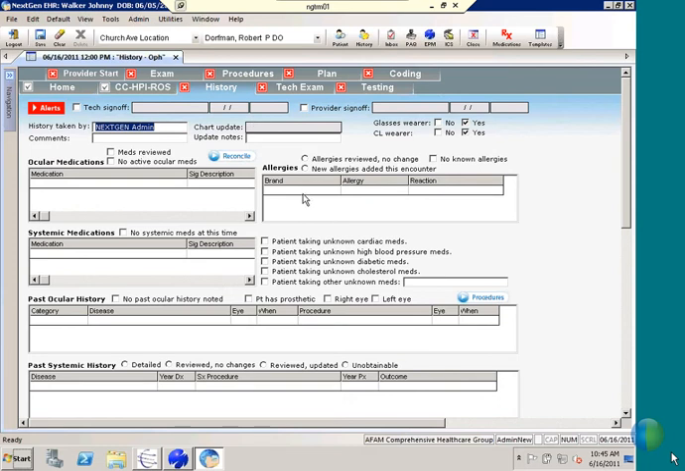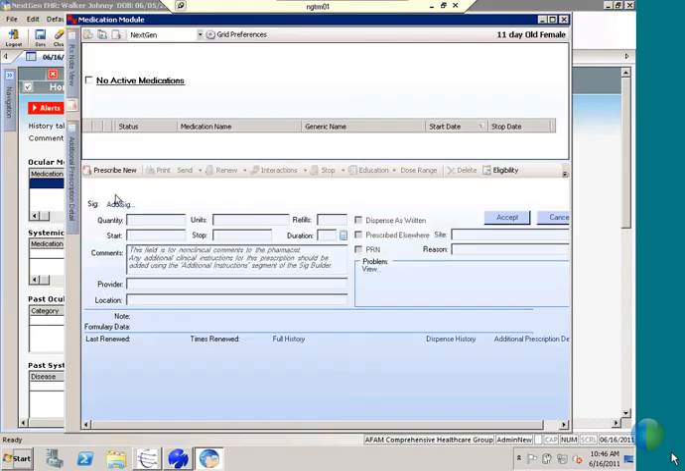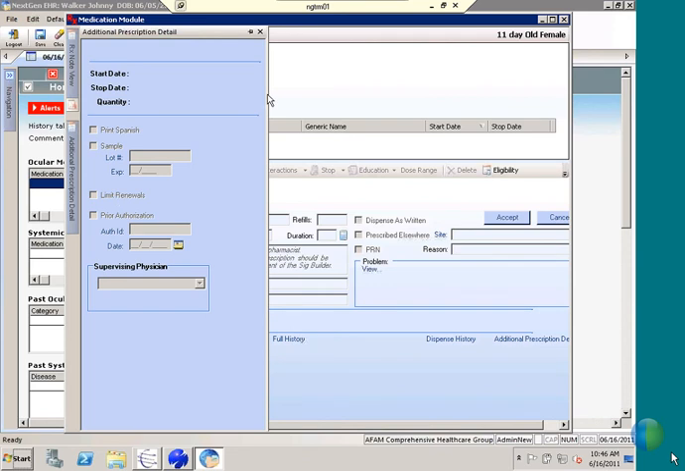This is where the technician will document the medications that the patient is on. Ocular medications, systemic medications. The only difference in what you see in these two grids is that if we check the prescribed elsewhere button, that's where it will filter them down into the systemic grid. If I double click in the row right underneath the column header, it's actually going to open up the medication module. If I can close that out.